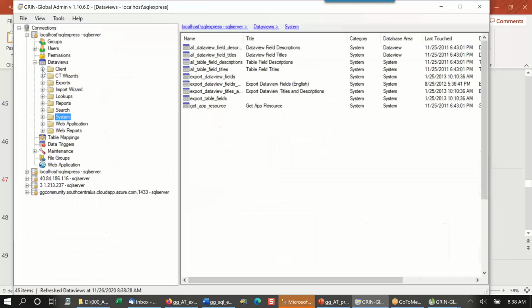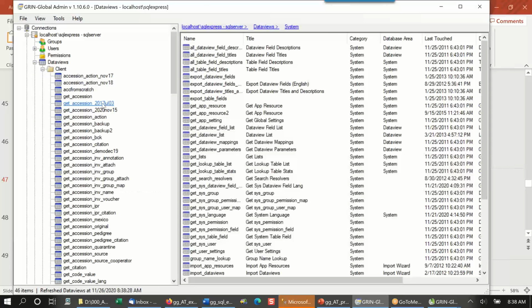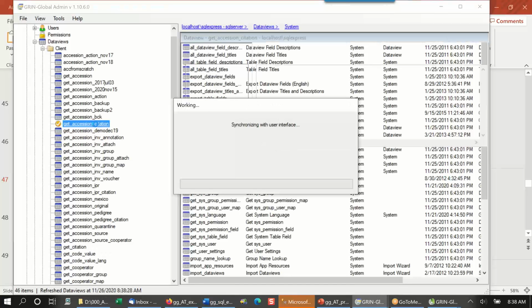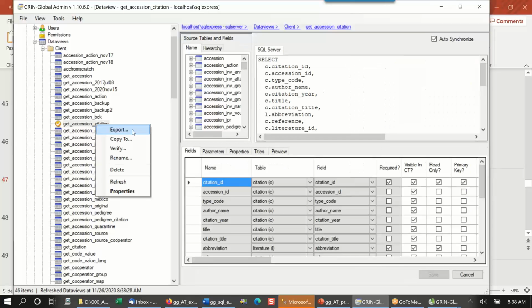And let's go back to client. You'll see why I have so many of the same thing. Let's use a different one. Let's say I wanted to perhaps work on the citation data view. So rather than make a change, what I would recommend is doing this. Right click and export.